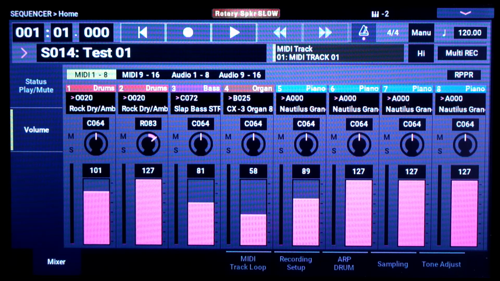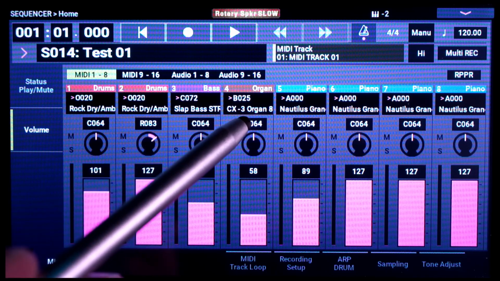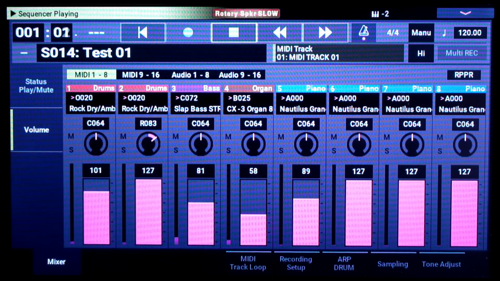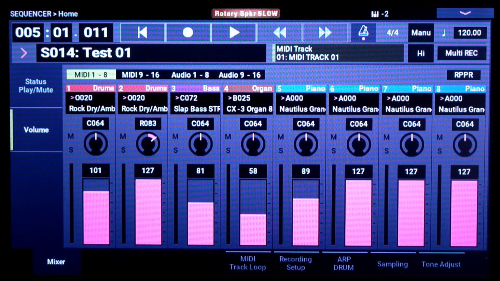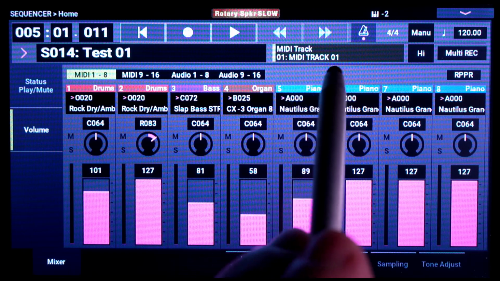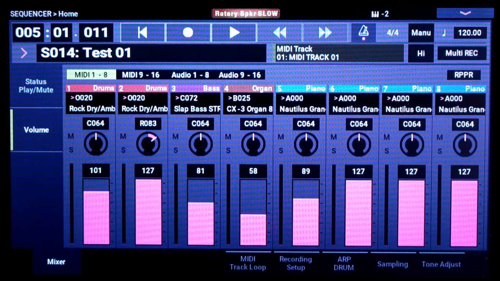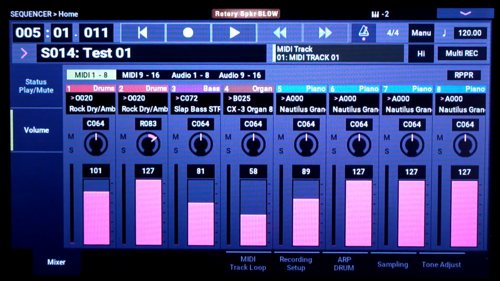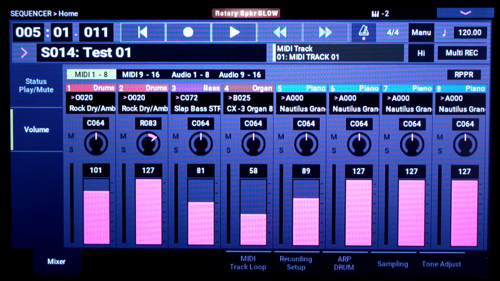What I've done here in this sequence is I've laid down 2 drum tracks, a bass guitar track, and a keyboard track. In fact, let's play it. Pretty cool little riff. But if we go here and we select 1, now we're going to be recording on track 1, which is where I recorded the snare drum and the kick drum. And if I play down on D3, that's my kick drum, and C3 is actually the snare.